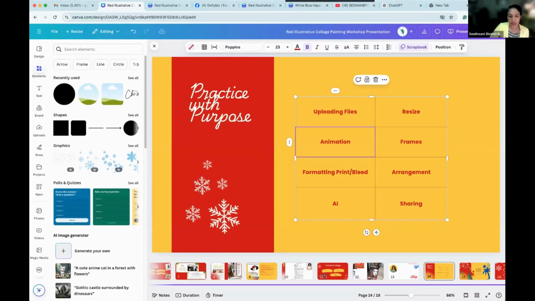But you can put an animation on any of the elements in your Canva document and save it. The two ways that you would save it so that it stays animated is as a GIF or as a video. So I'm going to put my video back on for a second.